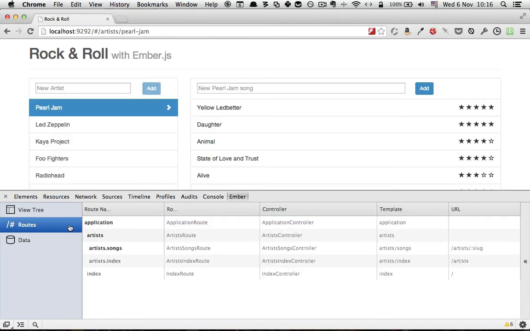Next one is Routes, and this tab allows you to see all the routes in your application. And as we learned during the Build an Ember App screencast series, routes are the most important thing in an Ember application, because they define all the route names, the controller names, and even the template names that are going to be used in your application.